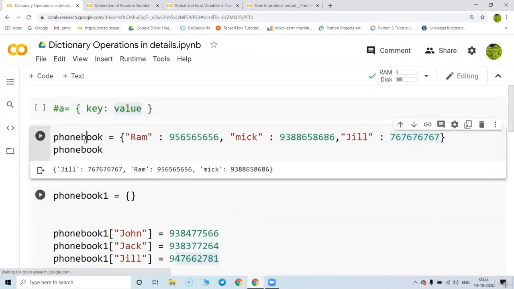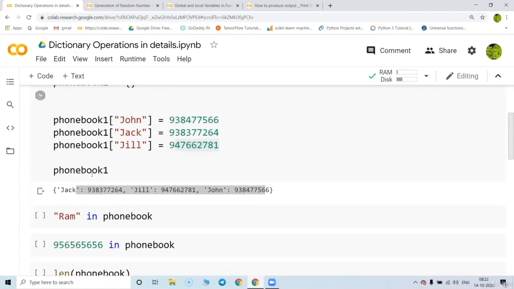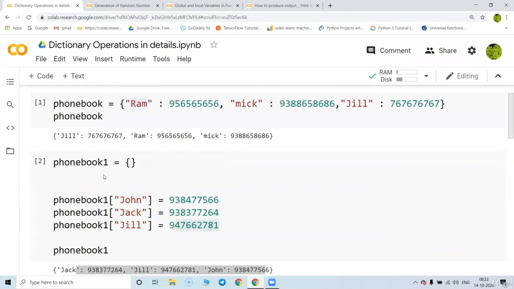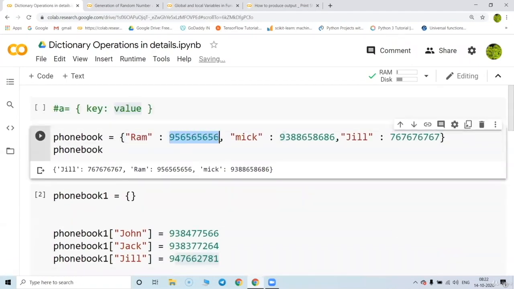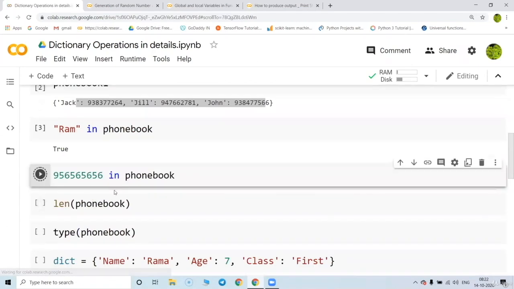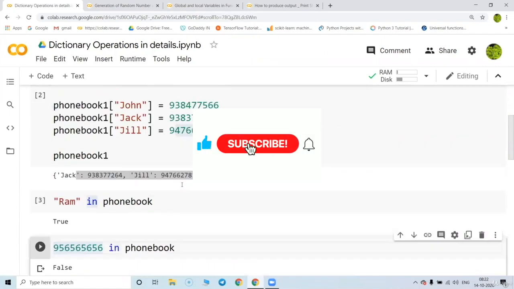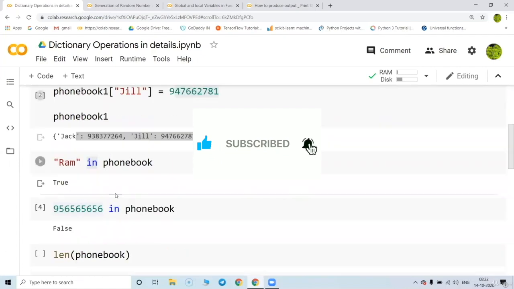You can check whether Ram is there inside the phone book. Yes, it is. You can do that. But when you try to check the phone number of Ram, it is going to say no. This is the in membership operator. Even if that number is available over here, it is going to say false because in a dictionary we cannot check the value directly. You can check whether the key is available or not, but you cannot go directly to the value.